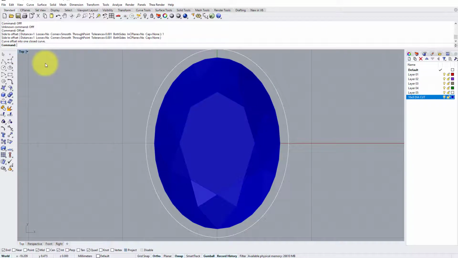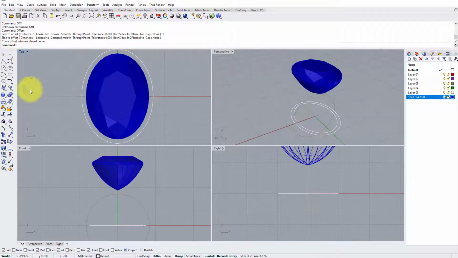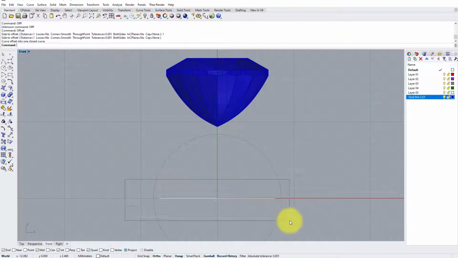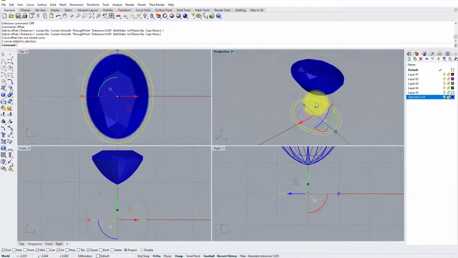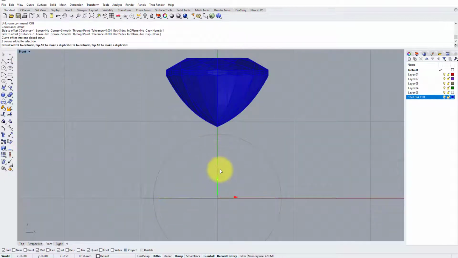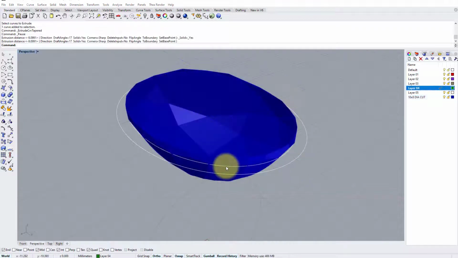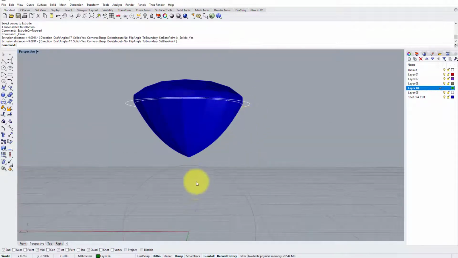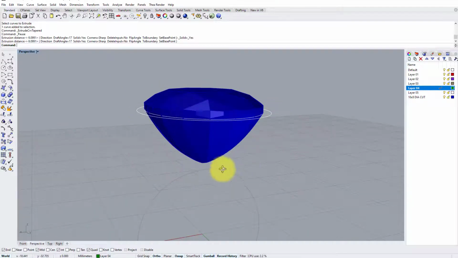Now, back into the front view, I'm going to grab these two ellipses, just to demonstrate, I have both of them selected here. And I'm going to use the gumball to drag them up so that they sit just below the level of the girdle. So now that we have the inner and outer bezel curve in place, we can start to create the tapered surfaces which will run down underneath the stone.